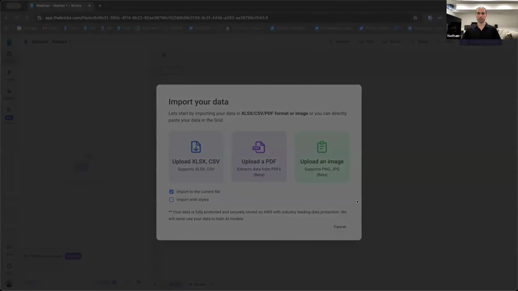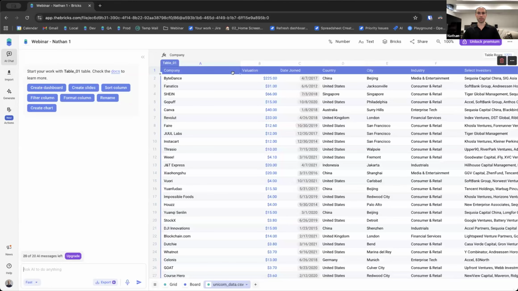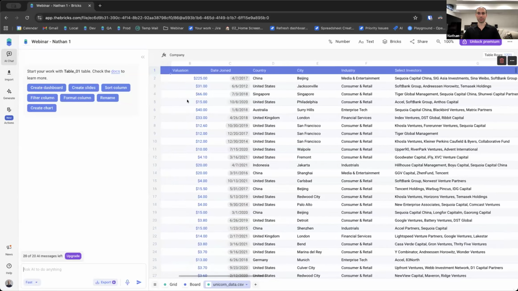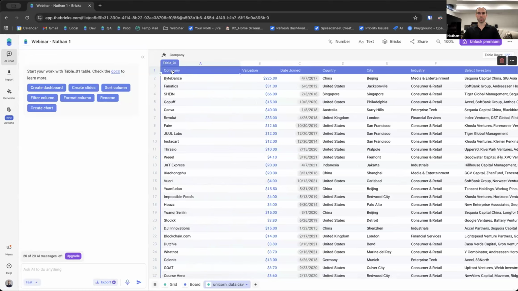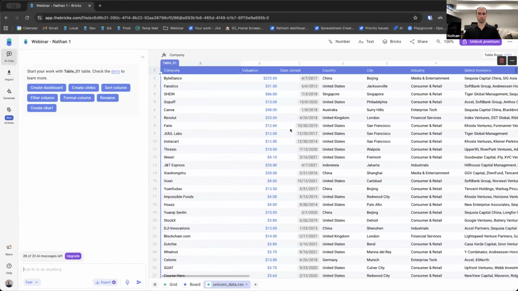I'm going to pick a CSV that I've already got ready. This is what we call unicorns data, which is all the unicorn companies that have really high valuations. So we've got the company, their valuation here, how long they've been around, what country, city, industry they are, and which investors they have.